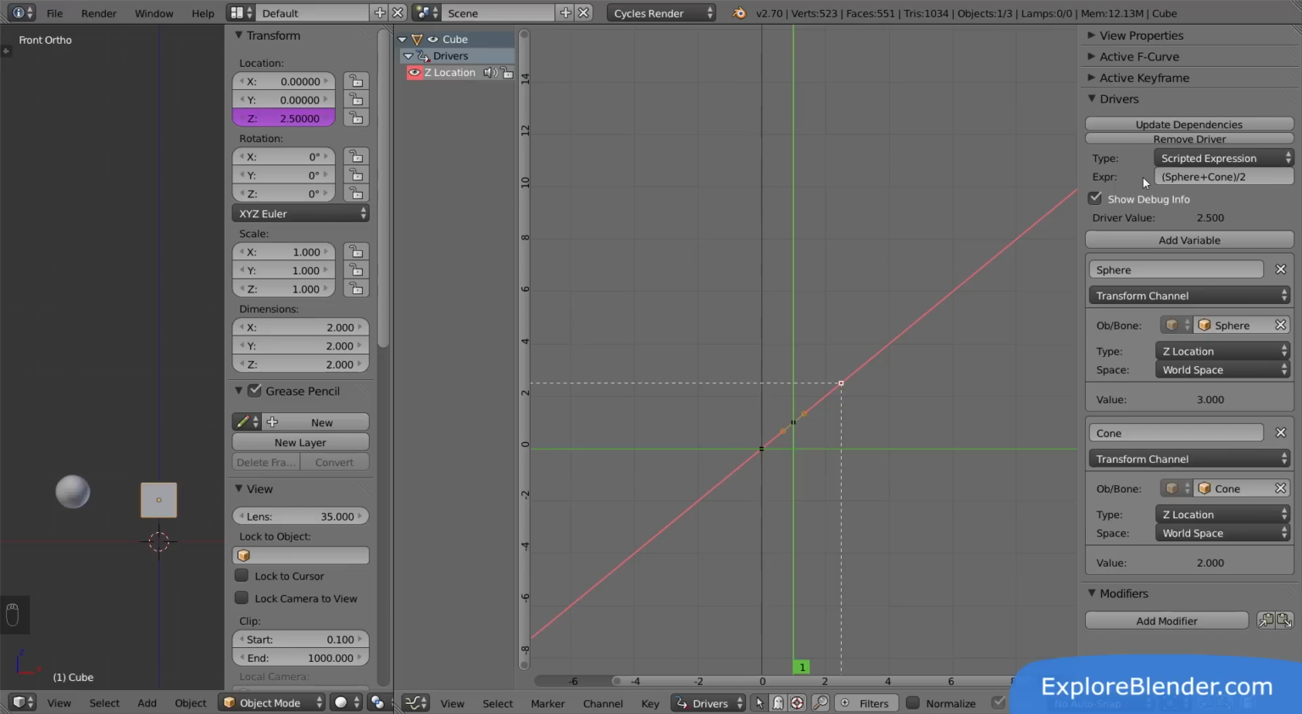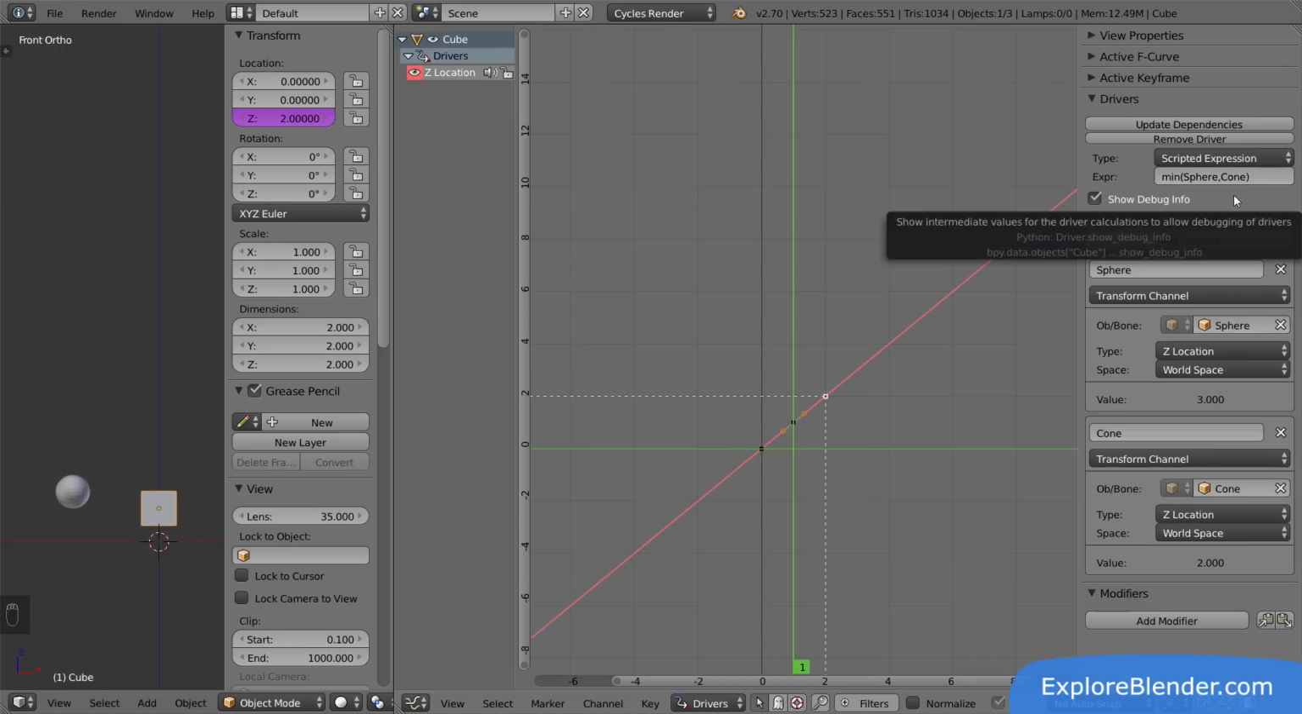In this case, we want to use either the max or the min function. To use a function, we write the function name, a parenthesis, the variables we want to use separated by commas, and then an ending parenthesis. Let's try using the max function. Write max, parenthesis, sphere, comma, cone, parenthesis. Now the driver gets a value of 3, and if we change it to min, we get a value of 2. Super easy. The function takes these two variables and gives us the correct value back.